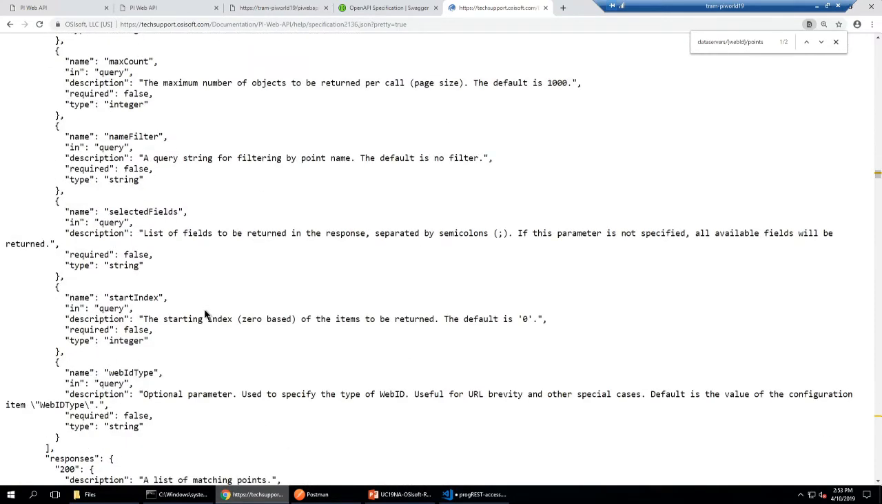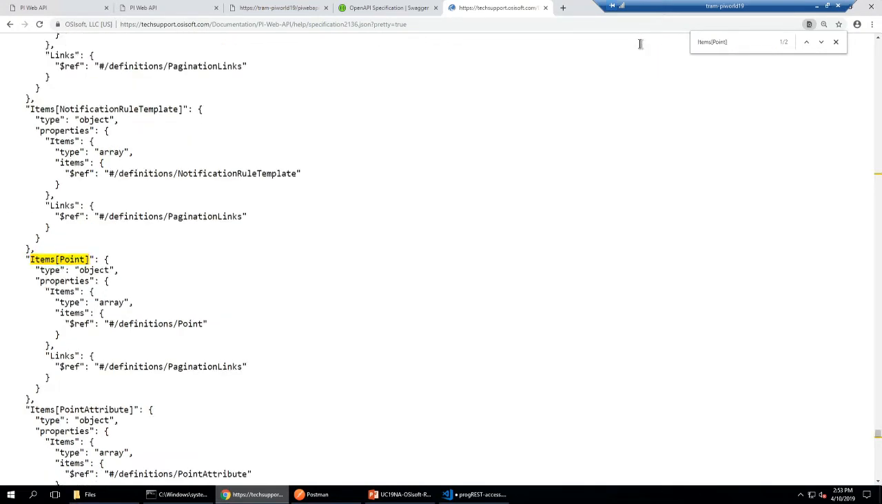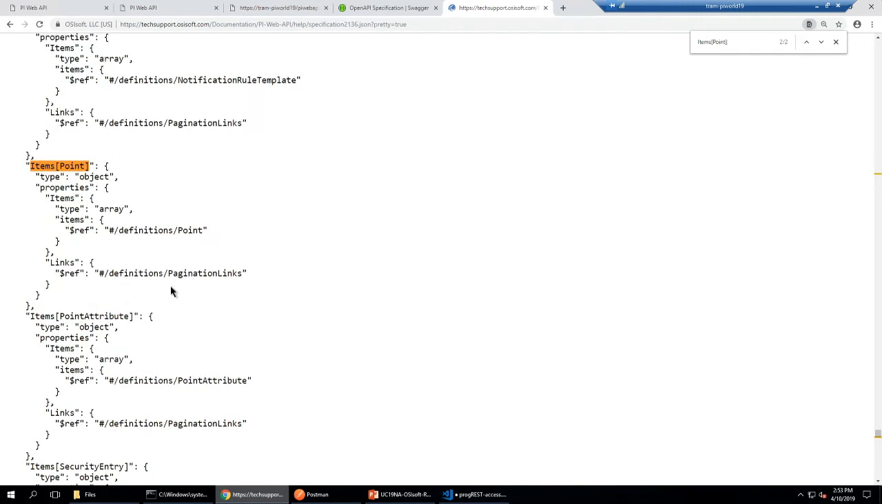So you can start with any controller, and you can look at the specification. You should find some of the documentation. Let's look at one other thing. Let's look at the response. So the response says items.point, definition for items.point. So let's see what that one looks like. Okay. So it's an object, and it's got some properties and some links, hyperlinks to it.